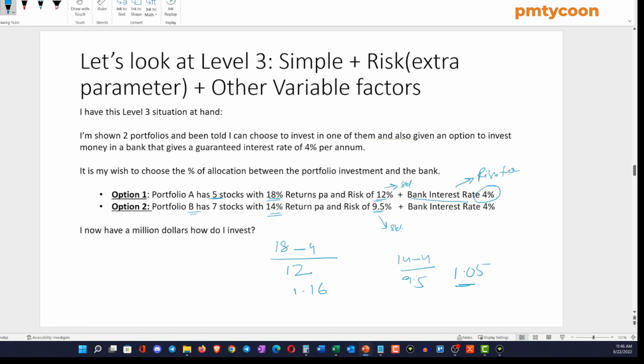So in this level 3 question, we're just going to choose option 1. We're going to go with portfolio A because portfolio A's Sharpe ratio is higher than portfolio B's Sharpe ratio. This was easy so far.